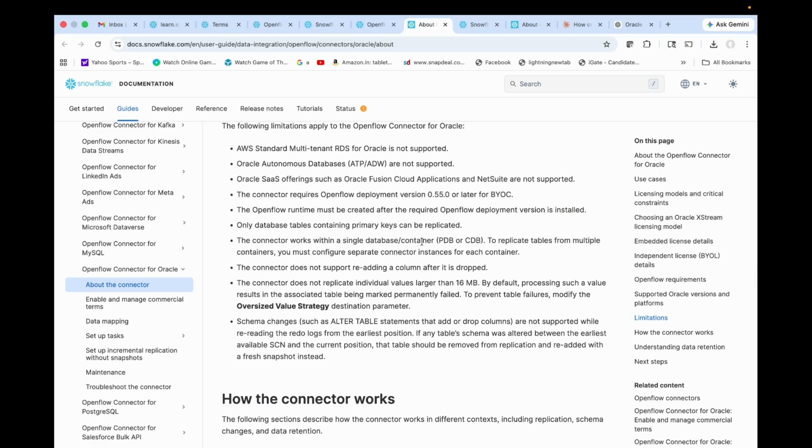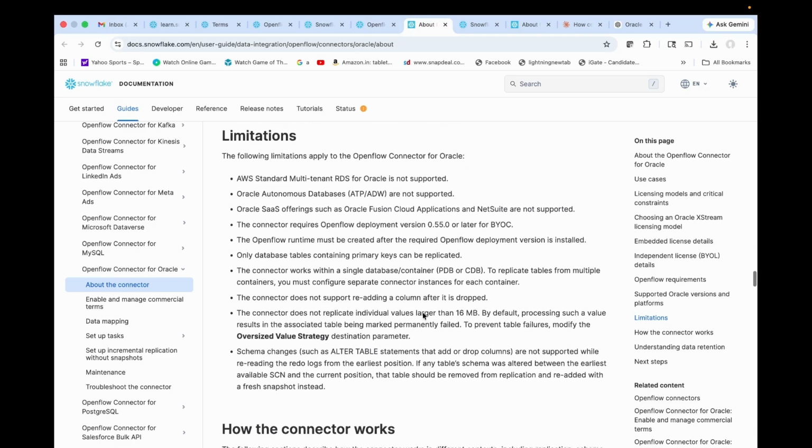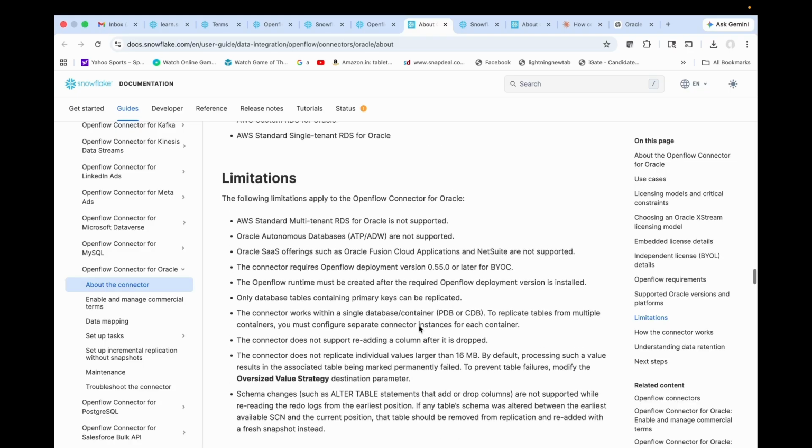And if there is any value in an Oracle column that is larger than 16 MB, it is not supported because it is considered an oversized value, and Snowflake doesn't fit into this category. So typically you will not have any column with a size of 16 MB. So it won't fit if it is under the CDC model.